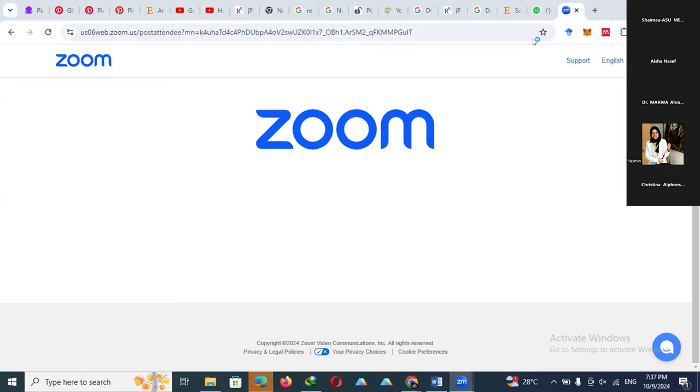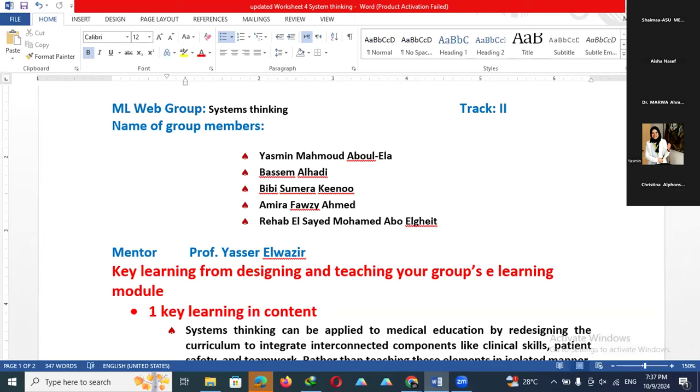Our team was under the mentorship of Professor Dr. Yasir Al-Wazir. Actually, to start, systems thinking was a very challenging topic. We felt lost for the first couple of meetings till we read and searched the literature about it and made a thorough search, and we watched videos to understand the topic.